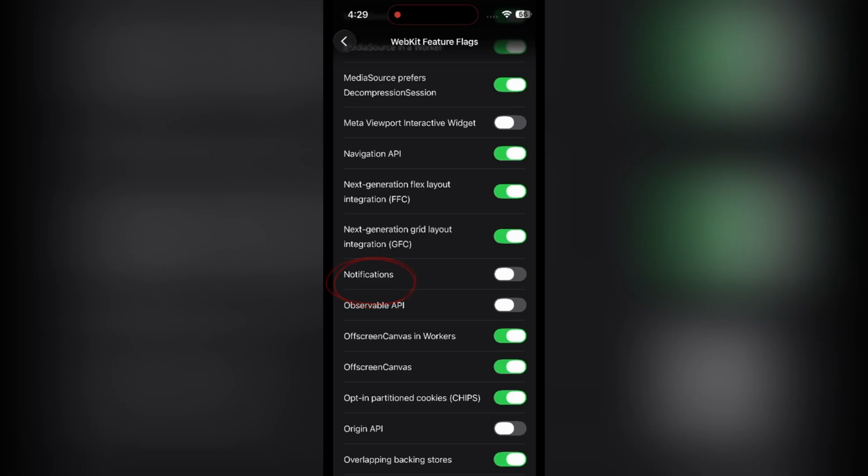If you want to enable it, simply turn the toggle on. If you want to disable it, turn the toggle off.